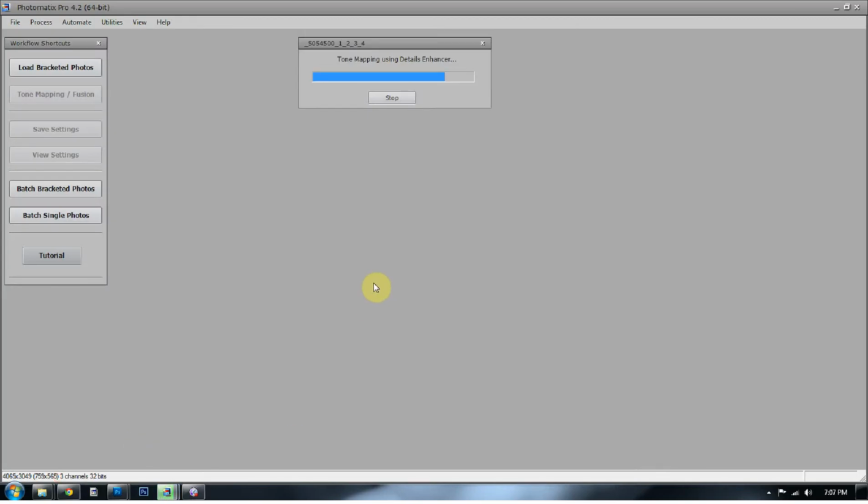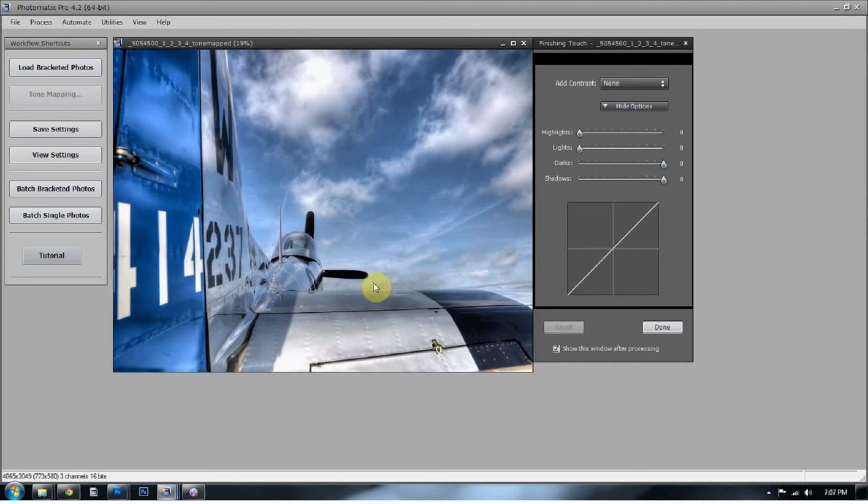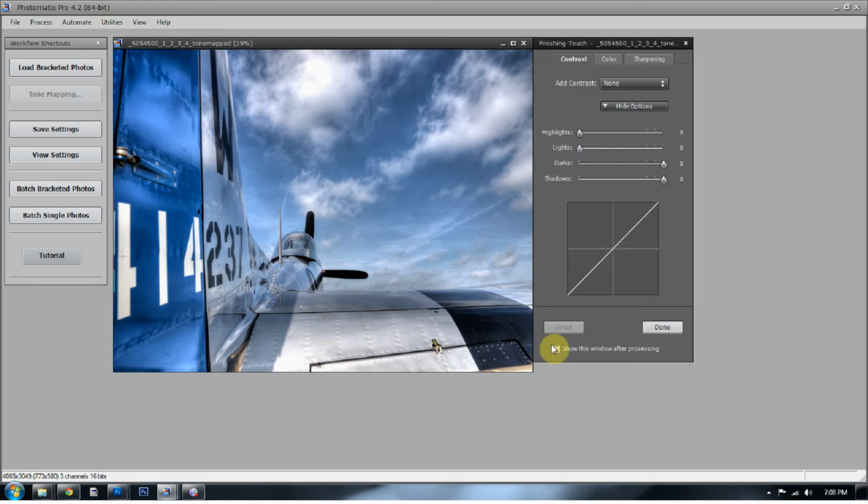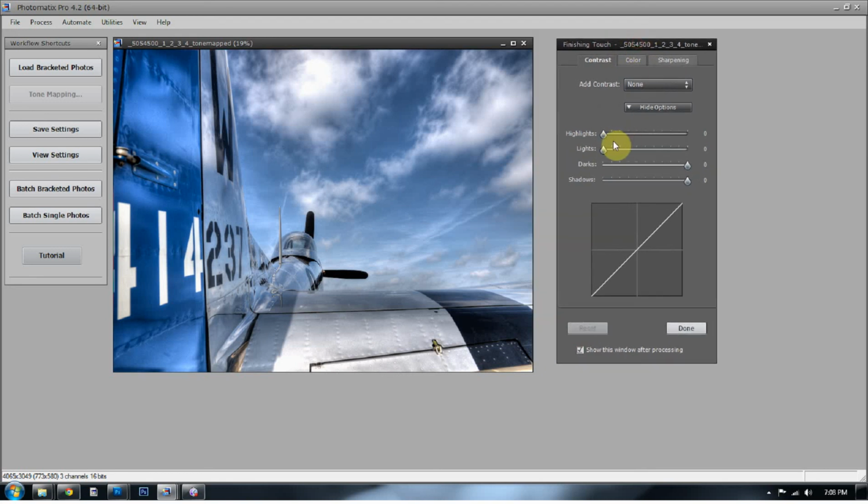Now what I like that HDR Soft has done to Photomatix is added a finishing touch section. I'm going to go ahead and de-click that, show this window after processing, because if you go up here to utilities and go to finishing touch, you can click this box so that every time after your HDR image is done tone mapping, this box will appear, and I suggest that.